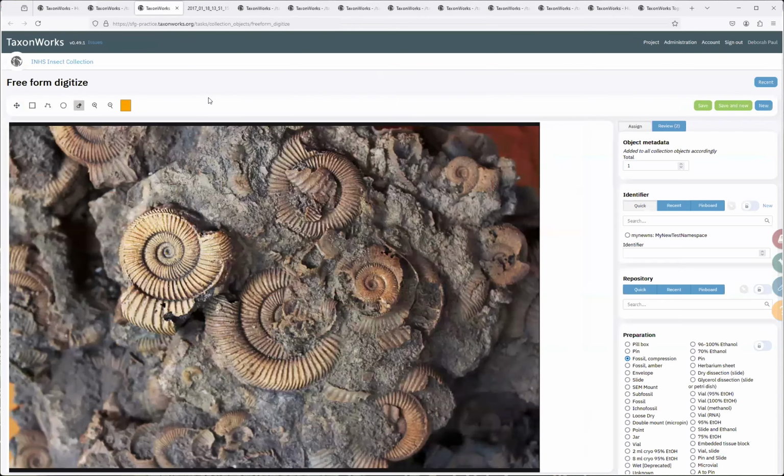What if you have aggregates? These could be entomology drawers, for example. In this case, with Freeform Digitize, you can create collection object records for all specimens embedded in something, a drawer, or for example here, an aggregate fossil. Once created, we can move this piece wherever we need it to be.